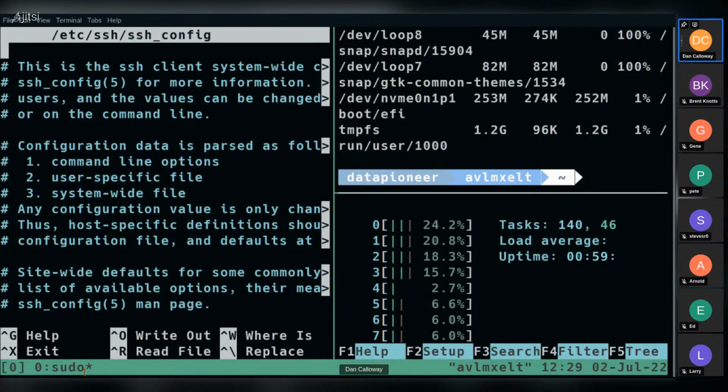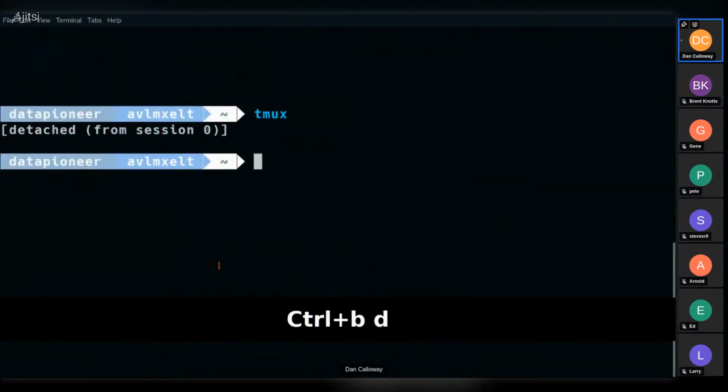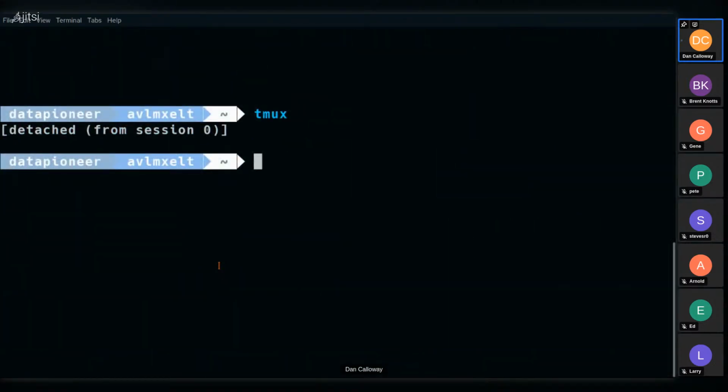Now, it renamed this window sudo because it was the last command I used. Don't worry about that. I'll show you how to rename that later. All right, so what I want to do at this point is to show you that instead of using individual panes to do the multitasking, we can use individual windows, which is a little bit better. And to do that, I'm going to create another session because I need to do that anyway. And so I'm going to do a Control B D, which is going to detach the current session that I'm in. All right, did I lose anything?